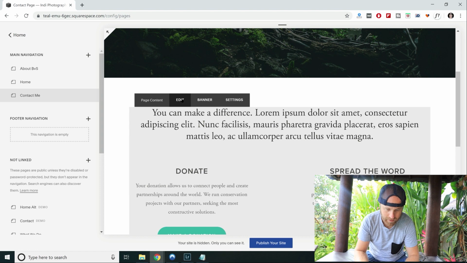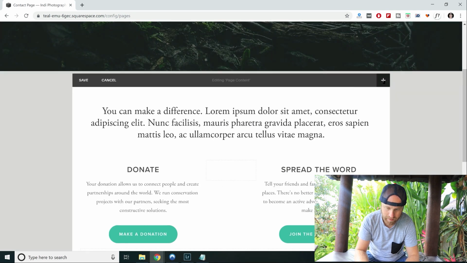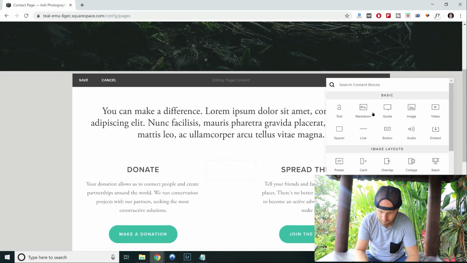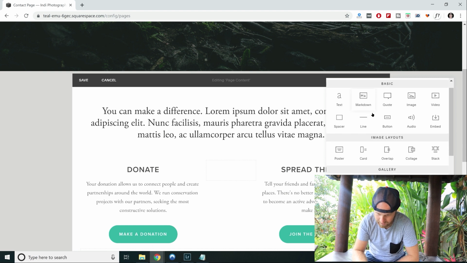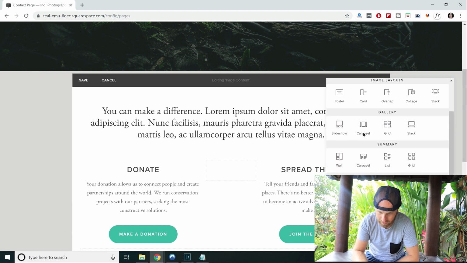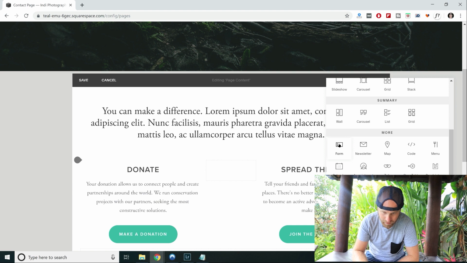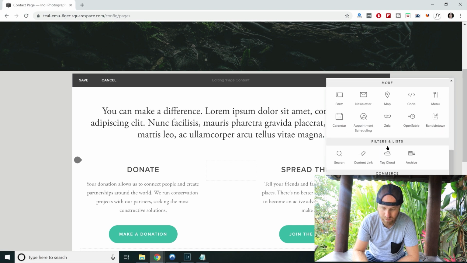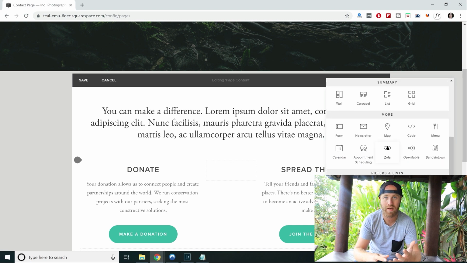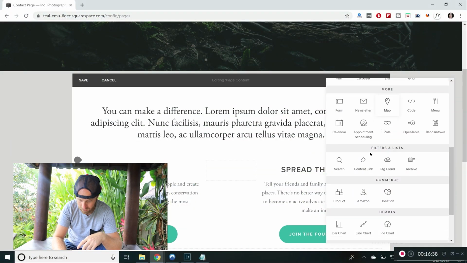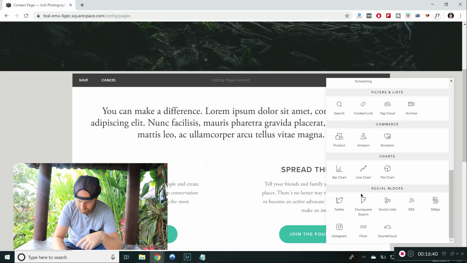But if we go to page content and hit edit, and then hit add, there's a lot of really cool stuff that you can add to this for a contact page. So you can add your contact form. You can add a map of your location. You can add all sorts of different stuff to this that will give people the information. The stuff you absolutely need on a contact page are your social media links, which again down here you can just click on, where is it?